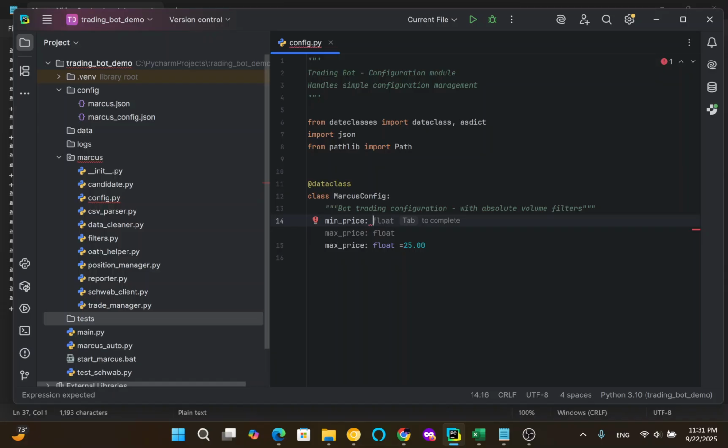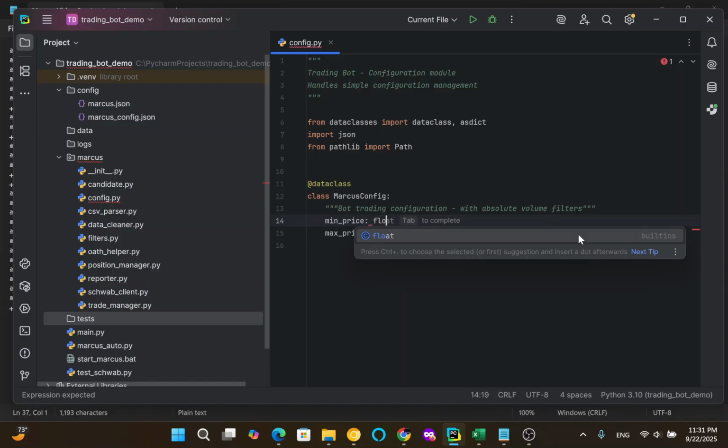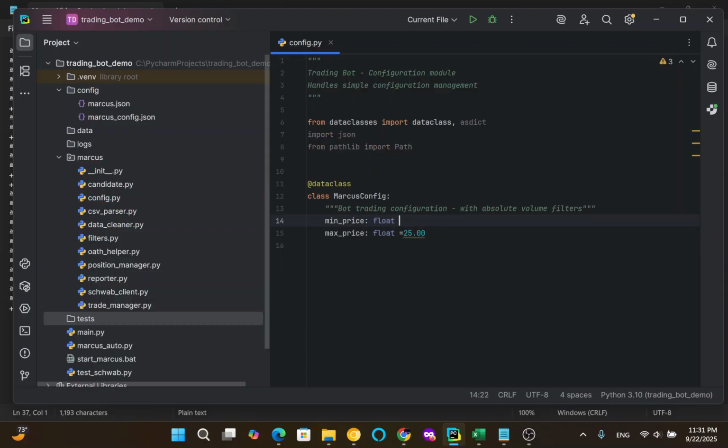Minimum price will be, again, float. I want to avoid penny stocks because those are not reliable, so my filter will be $1. So for me to operate, the price of the stock needs to be at least $1.